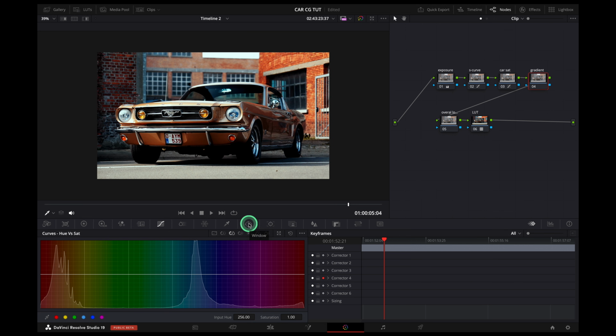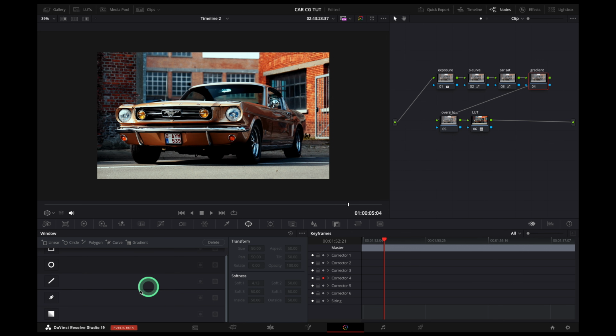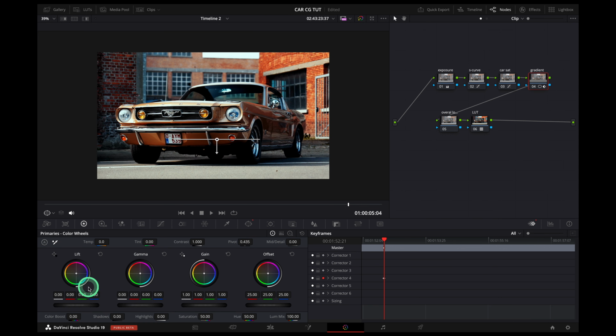Now go to Window, scroll down and pick this gradient icon. To change the position, just click and hold the middle dot. To see how it works, go to your color wheels and change lift, gamma or gain. You will now see that one part of the line is darker, which is perfect for what we want to achieve. Go back to your window.